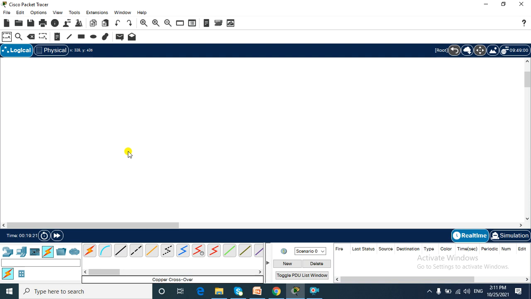Now let us look at how we can set up a point-to-point topology between two laptops, between two hosts, two end devices. Now if I come to my end devices here, there are two ways you can do it. You can hold and drag it to the work area, or you can click on it and when it brings up this cross, you just click once and it's going to paste it there. Let me drag and drop this one now.